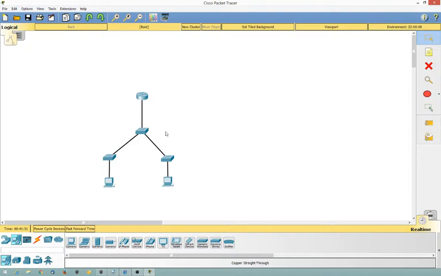To cable it together, I then went to connections, and I used copper straight through. So in our network up here, straight through copper cable is what we want. We don't want crossover, we don't want console, we don't want phone lines or coaxial or fiber. We want copper straight through, and that's good for us. That's all Ethernet based networks.